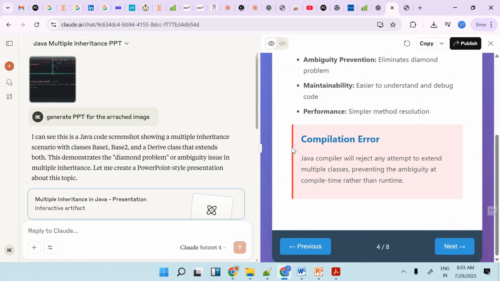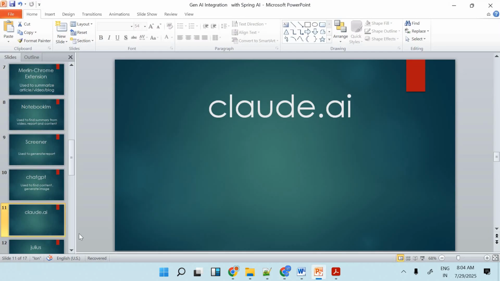We have many other uses as well. It can generate images and code for it. If you have a text, you can generate the PPT for the text. You can use it like ChatGPT as well, this Claude.ai. Claude.ai is also one kind of tool which is used for the same kind of purpose. So that is Claude.ai.